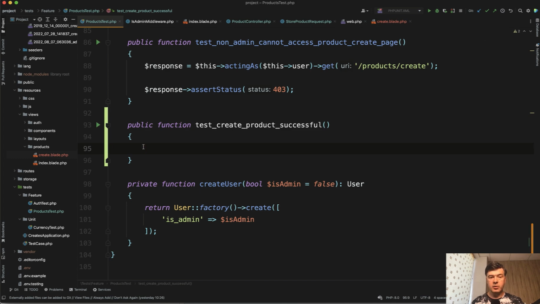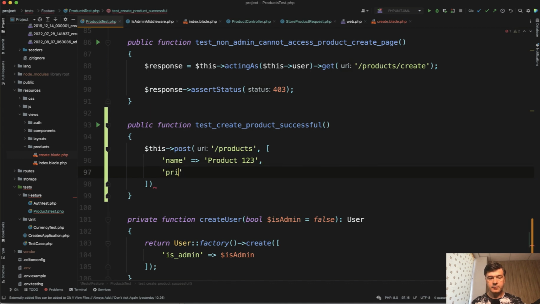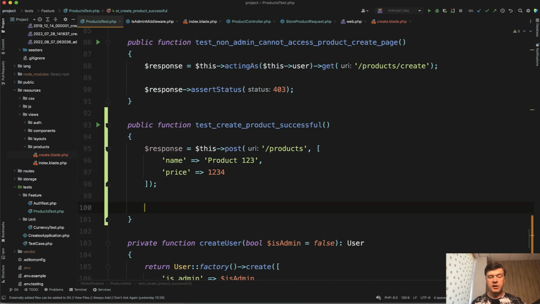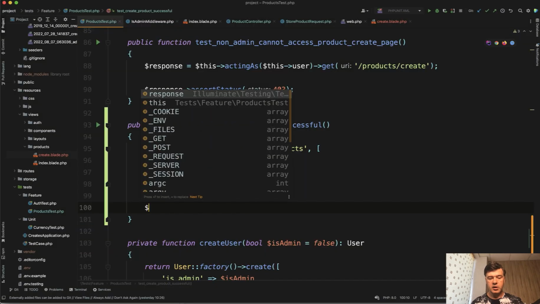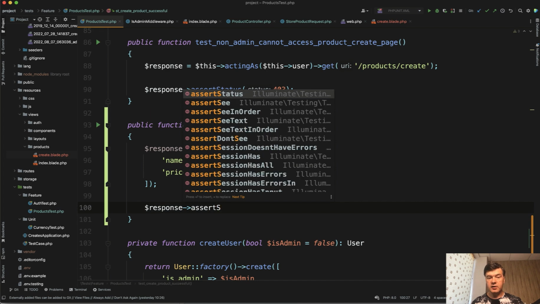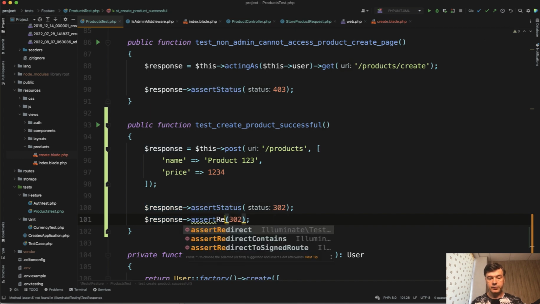So what do we do in that create post? We need to do this post to /products, which is the store method of that resourceful controller, with parameters of a new product. And let's define them as an array. So name would be 'product 123', and price would be 1234, whatever. Then we have a response, and we will assert that response is successful. In case of a successful response, our controller redirects back to the route of products index. So response assert status of 302, which is redirect, and then assertRedirect to products.